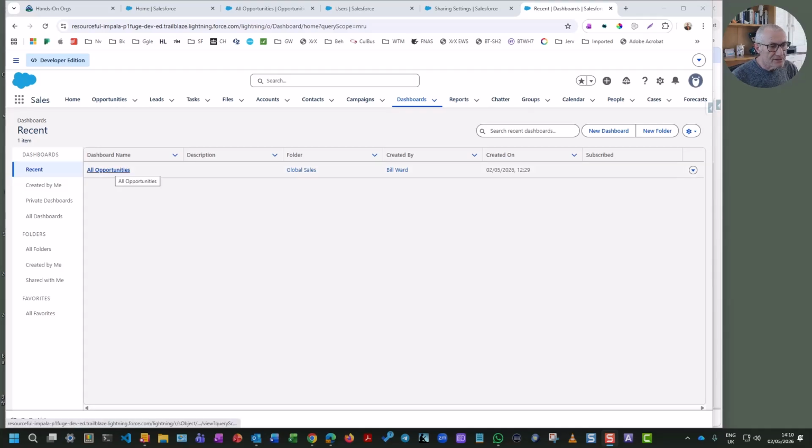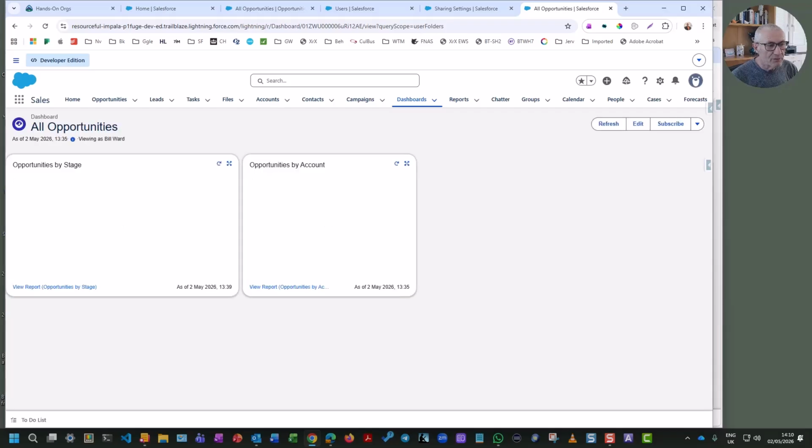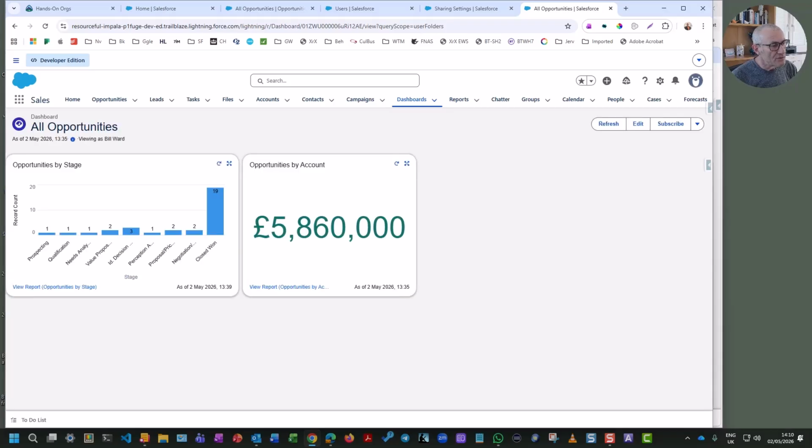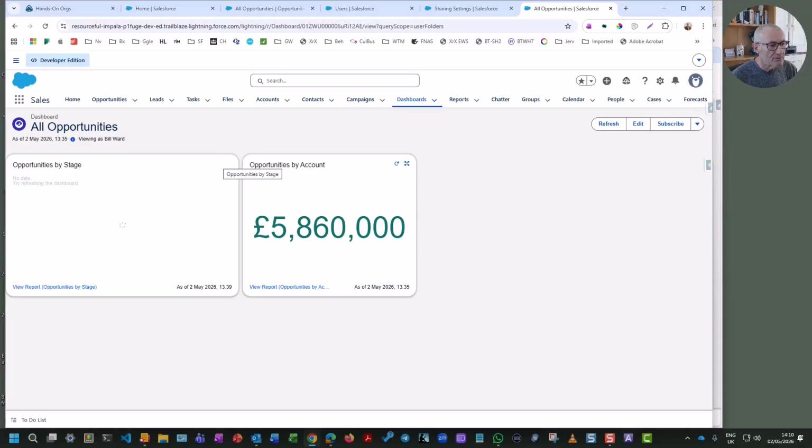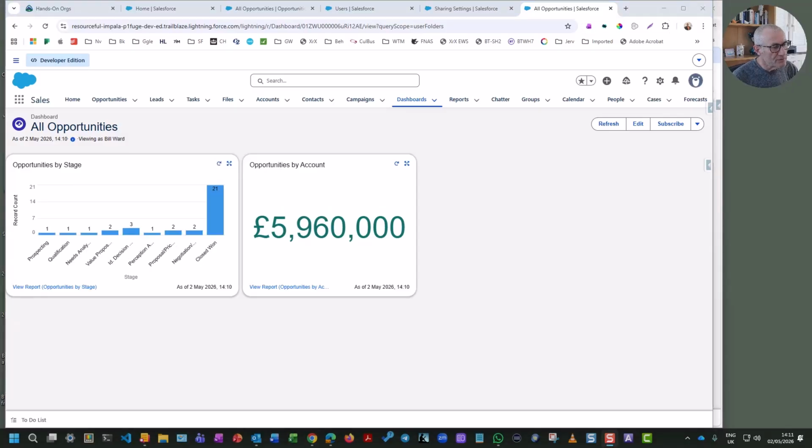If I select this dashboard, it's a very simple one. There are only 2 widgets in it, and it's got opportunities by stage, fed by a report called Opportunities by Stage. So it literally is just a record count of all the opportunities. I'm just going to click refresh to make sure it has captured them all. Okay, I've refreshed the dashboard. Opportunities that are closed won, there are 21 of those. And in this widget here, we've got the total revenue across all opportunities, irrespective of whether they're won or lost. It comes to a total of 5.96 million, as you can see.